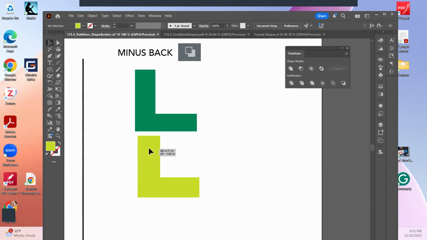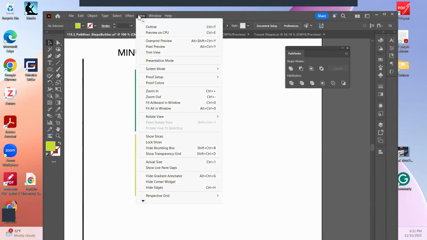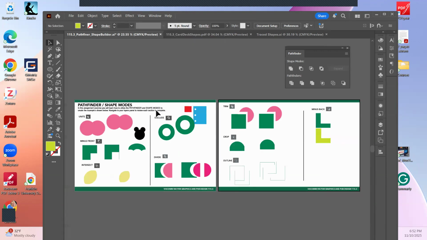Does anybody have any questions about these tools under the Pathfinder? Oh yeah, sorry, real quick. The divide tool is giving me a lot of trouble. When I go to ungroup it, it says that it's not an option.